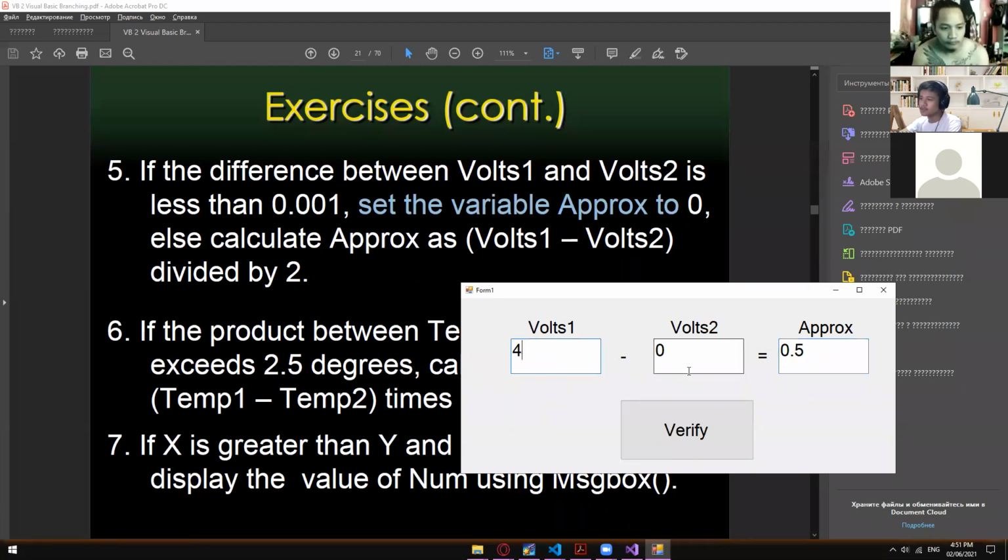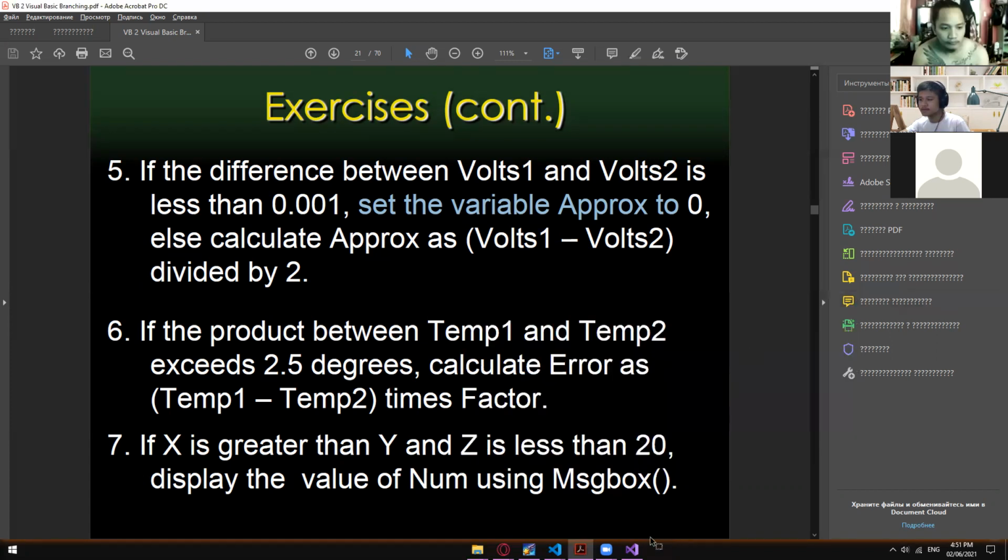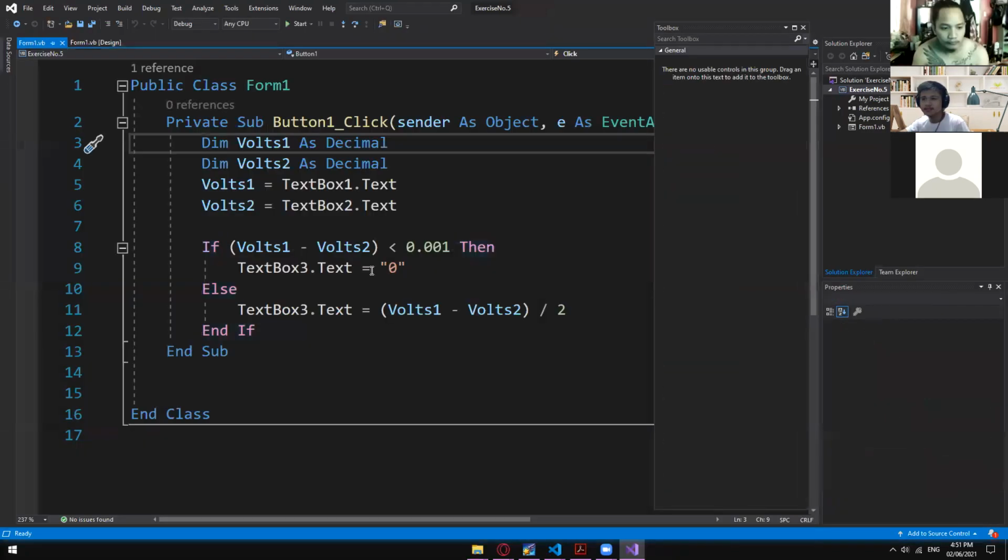So 4 minus 2 is still false, so the statement right here will be executed. 4 minus 2 is 2, divided by 2 is 1. That's how exercise number 5 is done. Did you guys get the idea so far? And here's the code.